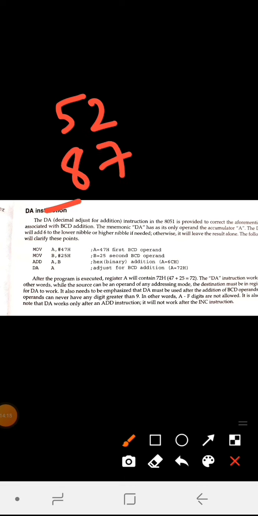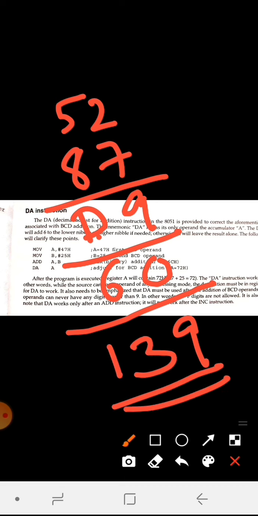Now we will take the second data, for example, 52 and 87. If you perform the addition, you will get 7 plus 2, 9, 8 plus 5, 13, nothing but D. Now you can see here the higher order digit is greater than 9. So in this case, you need to add 60 so that you can make the answer in BCD form. So you get it as 139. This is your DAA, decimal adjust for addition.